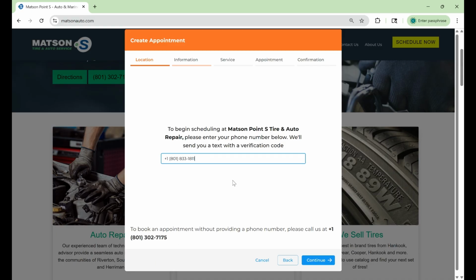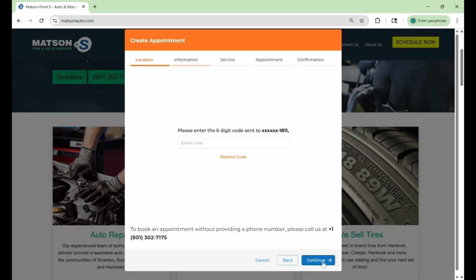Or if they close the screen at any time, there will be an exit form that they complete that will then send a message to you for your service advisors to follow up on. So we're going to enter the information that's in there, and it's going to send a code to their phone. This will ensure that only the customer at the correct vehicle is seeing the correct information.